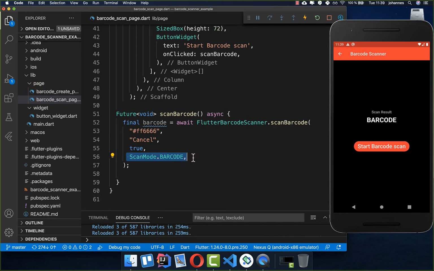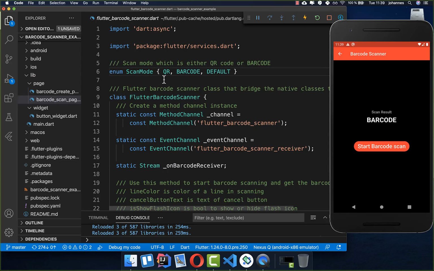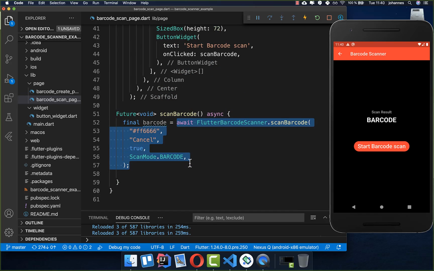Lastly, we set the scan mode to barcode, and in our scan mode we have two types: first of all QR and barcode. We looked at the QR code in the last tutorial, so if you haven't watched it, then check it out also. This time we want to make use of the barcode. This method opens the camera, and after the scan we get back the barcode.